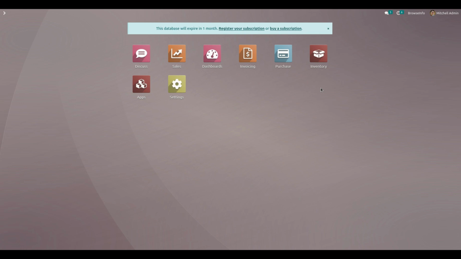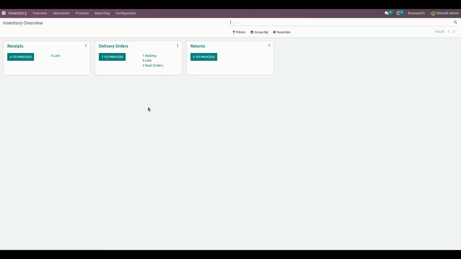User can generate the report in both PDF and XLS format, and also it will generate a graph report for the price history. So let's see where the report is. So let's get into inventory. Here under reporting you can see a product price history report.